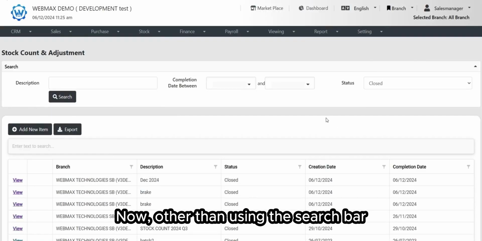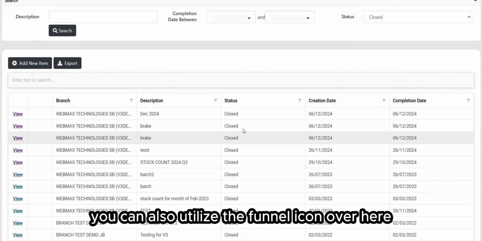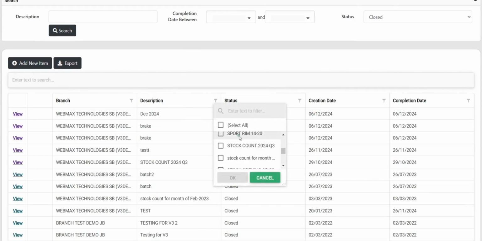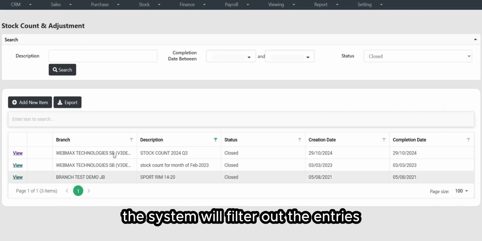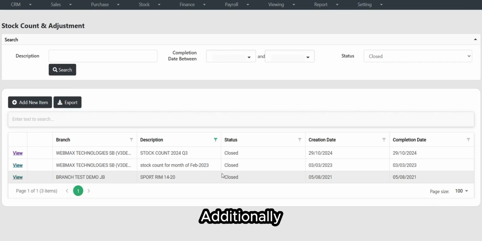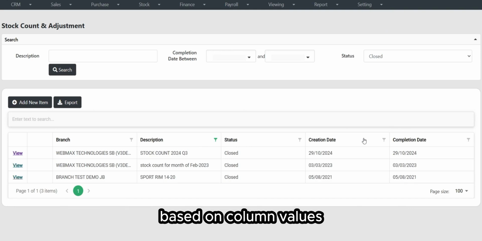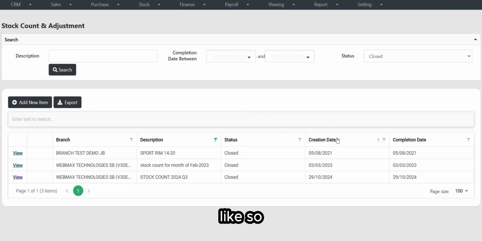Now, other than using the search bar, if you would like to filter the entries based on column values, you can also utilize the funnel icon over here. So let's say I select these three and click on OK. And as you can see, the system will filter out the entries based on my selection. Additionally, if you would like to sort the entries by ascending or descending order based on column values, you can also click on the corresponding column header, like so.